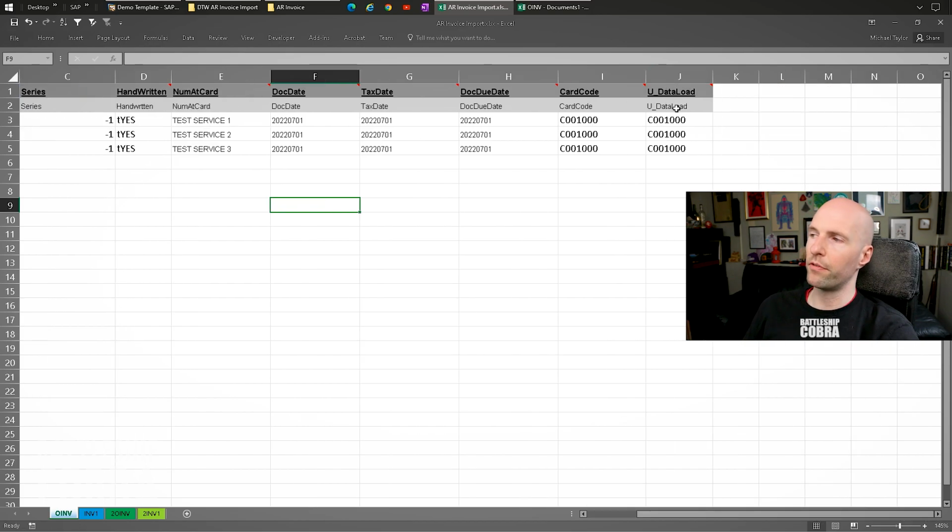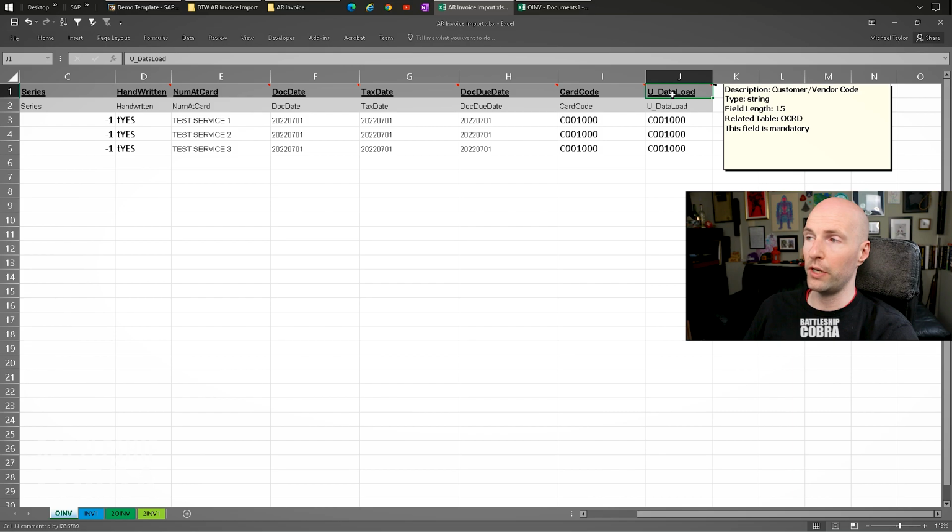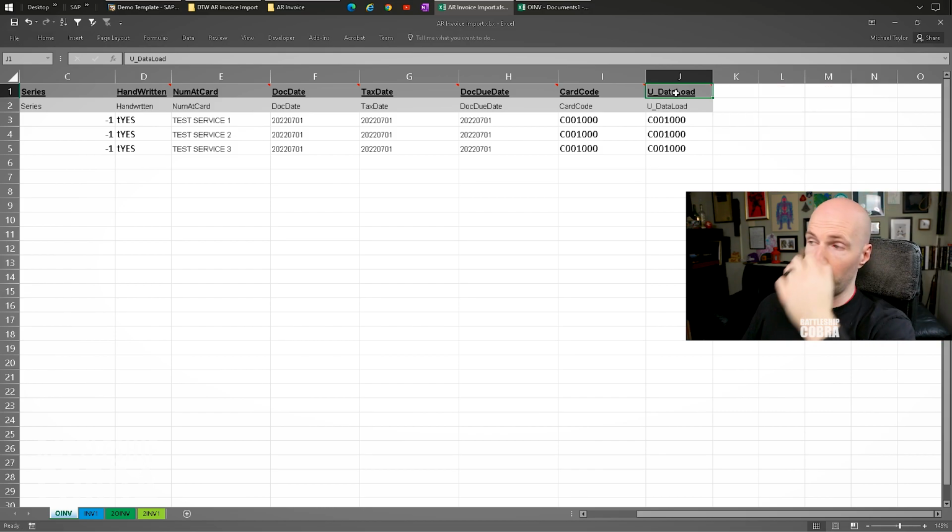So I use this one for data load, which is part of a little B1UP thing that I do. But anyway, just to show you that you can put a UDF there, as long as the UDF is on the header, i.e. not the rows, you can include it there.